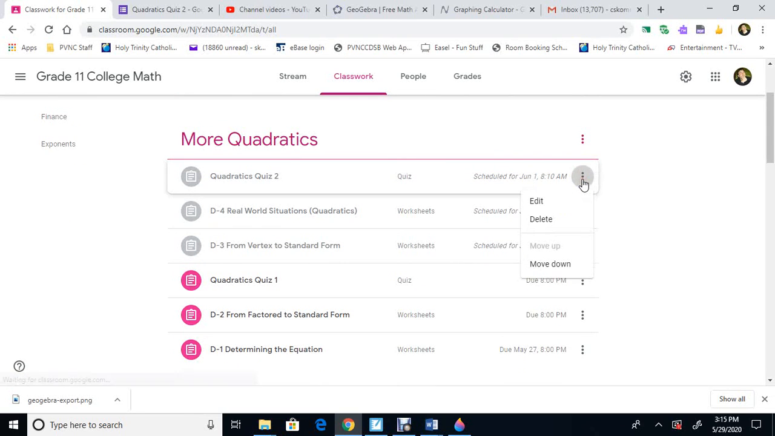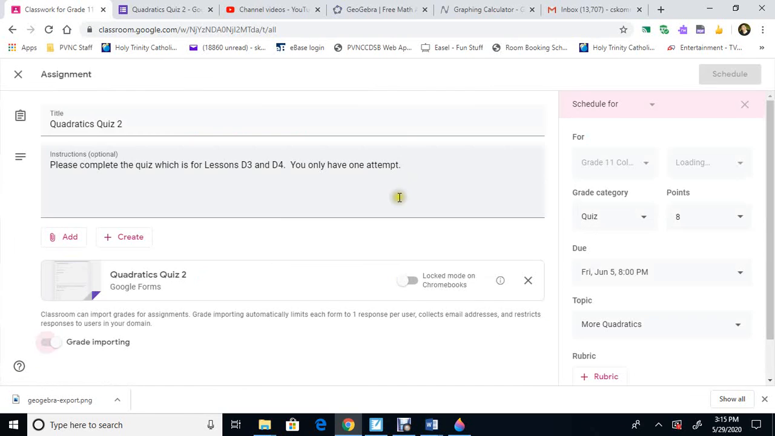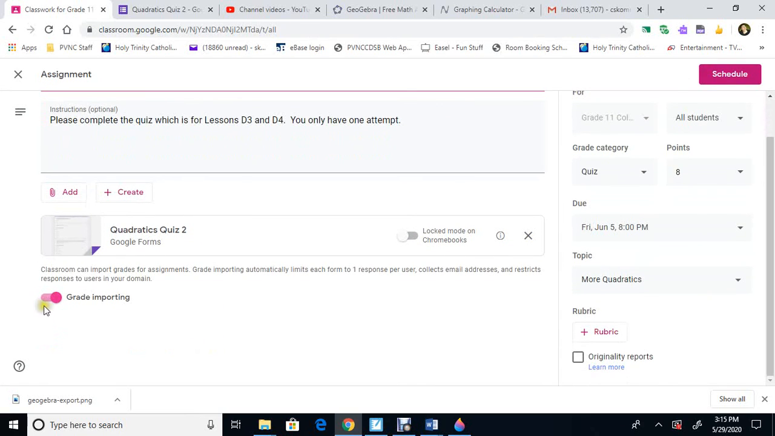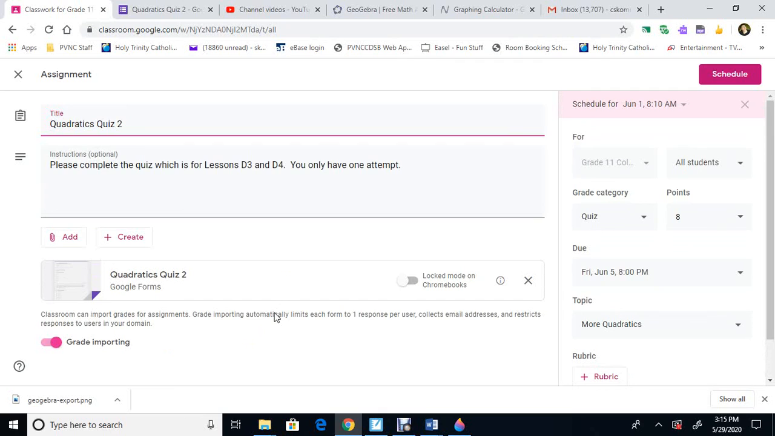And the one's at 8. I could switch the time. But if I wanted to change anything, I can go edit here. Okay, and I can change it. It does have that quadratics quiz 2. Don't put this lock mode on Chromebooks. I think that's when you do the Chromebooks. Okay, and hopefully this is on, the grade importing's on, so later you can import the grades. And we'll schedule it here.